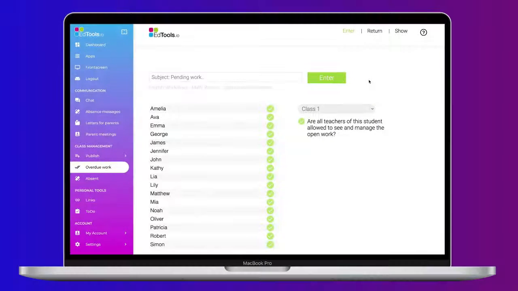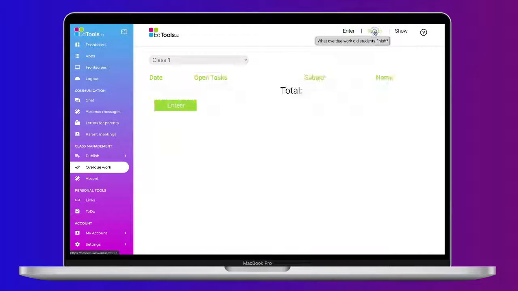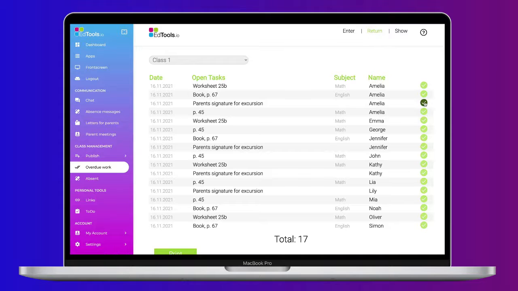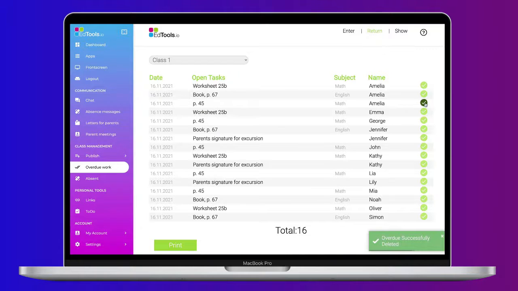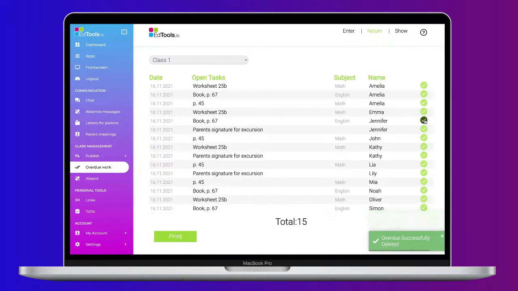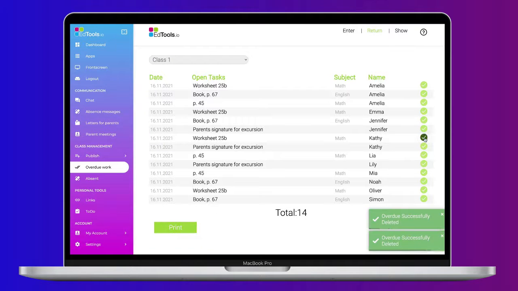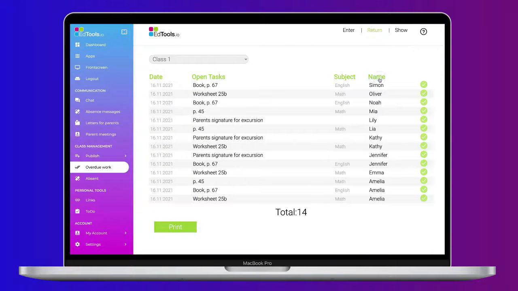If a student turns in overdue work, then you can mark it as done in the Return tab. Search for the corresponding entry and click on the green check mark. The task will now also disappear from the student's dashboard. To find tasks faster, you can arrange the columns by clicking on a column heading. I click on Name to have all tasks of the same students one after the other.